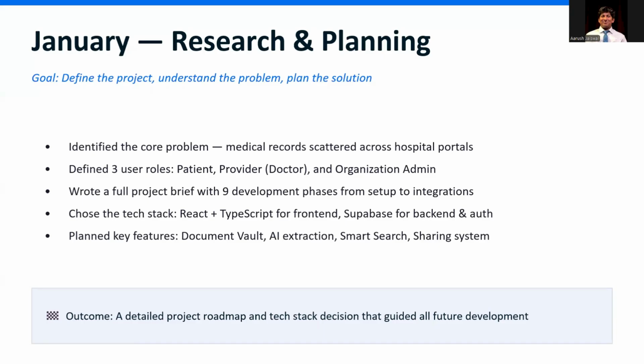In January, my goal was to fully understand the problem and plan the solution before writing a single line of code. I identified three user roles: patients, providers, which are doctors, and organization admins. I wrote a detailed project brief with a nine-phase development roadmap, all the way from the basic setup to FHIR hospital integrations. I chose my tech stack, which is React and TypeScript for the front end and Supabase for the back end. This planning phase was what made everything else possible because I always had a clear direction to work towards.